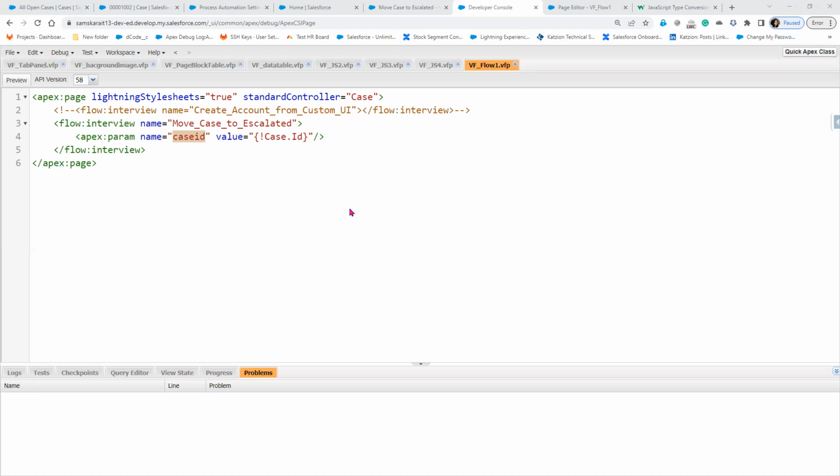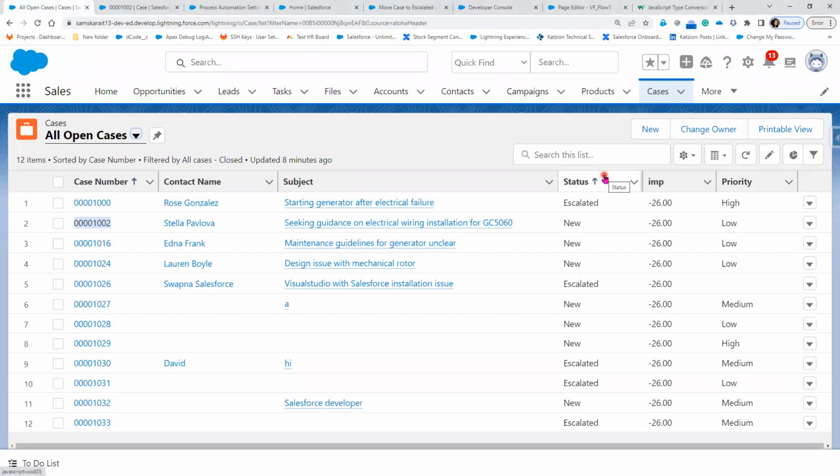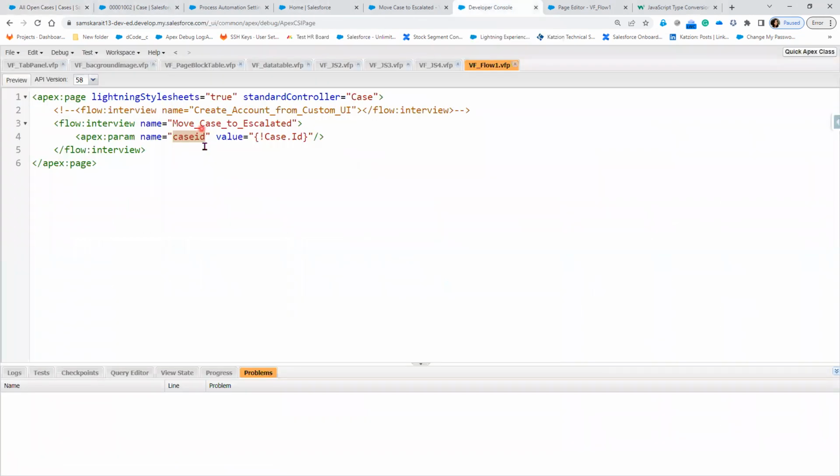We usually see this in real time, but it's a very rare scenario. If the client is using Classic and not Lightning, and you have implemented Lightning flows and want to call them in a Visualforce page, then if everything is working fine by calling the flows from the Visualforce page, that should be totally fine.